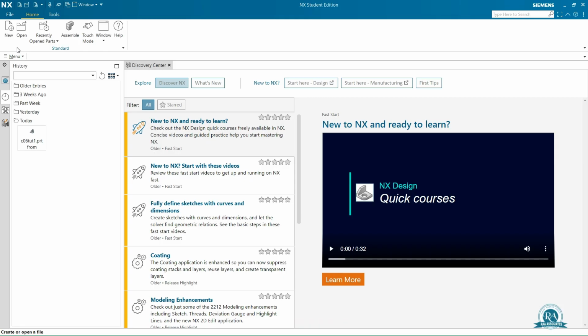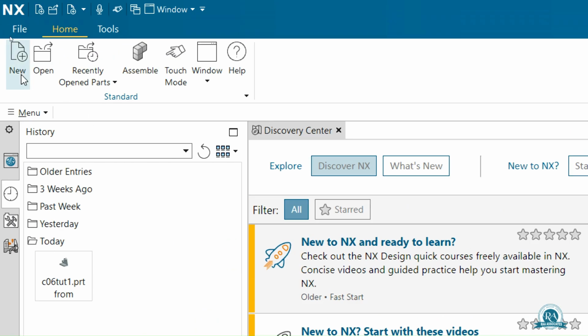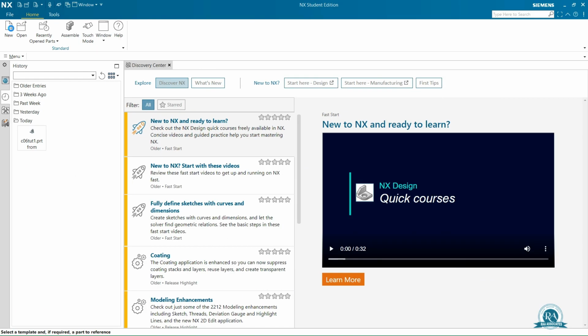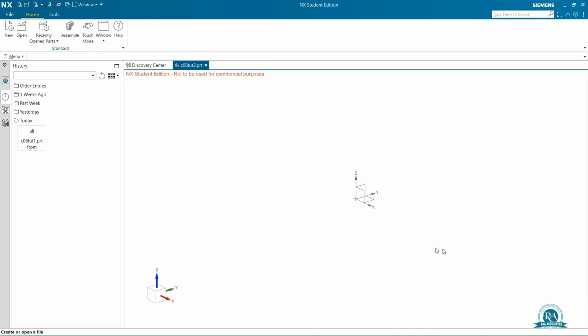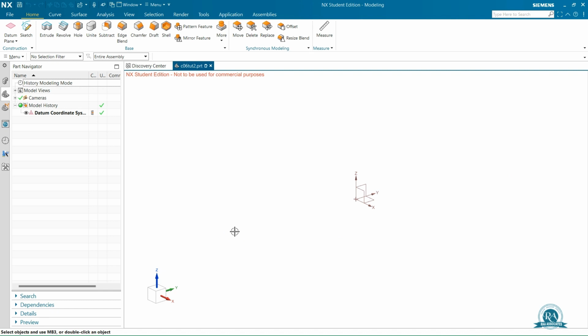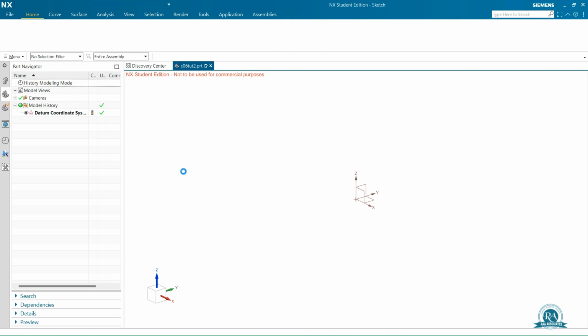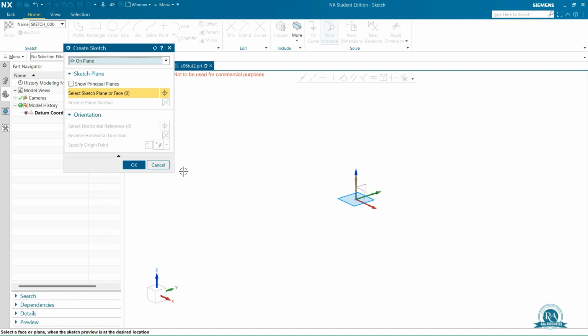Chapter 6 Tutorial 2. Create a new file. Select model template. Enter the name c06tut2. Create a sketch. Select the XZ plane.